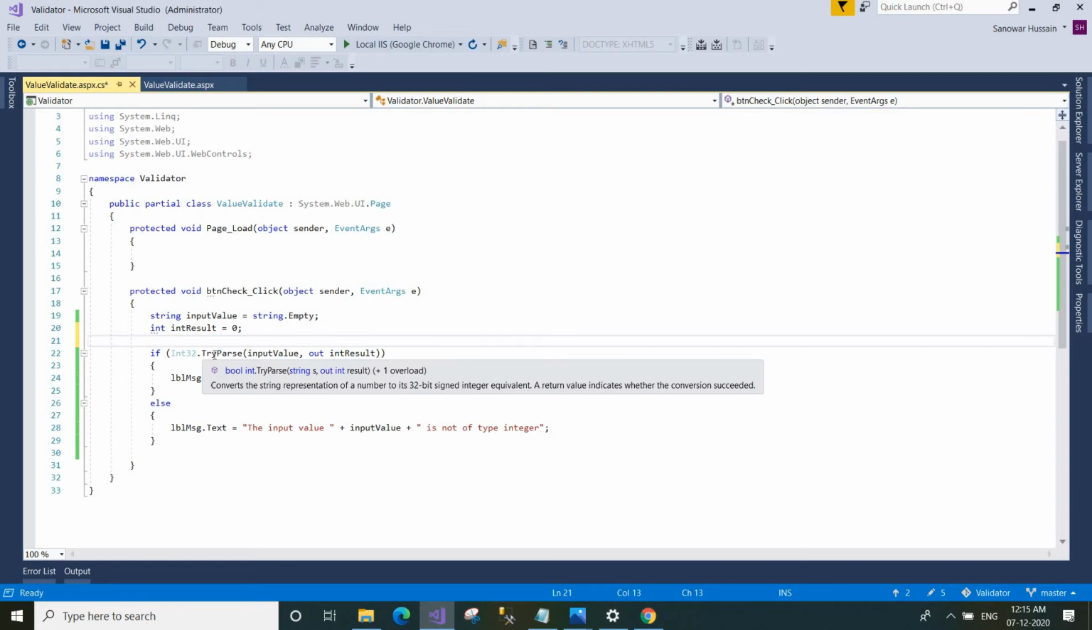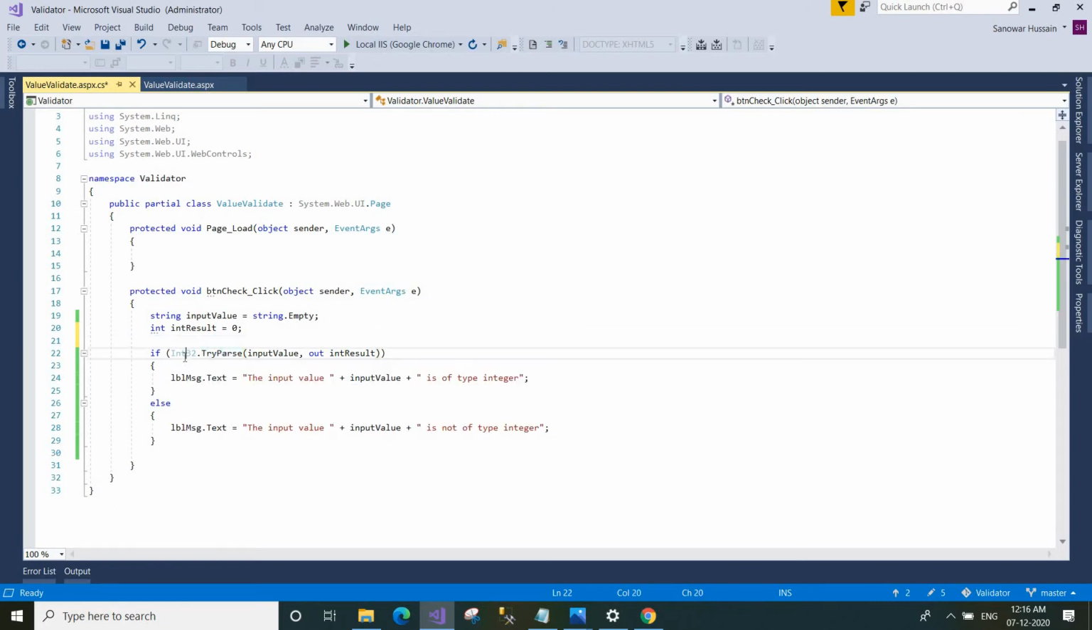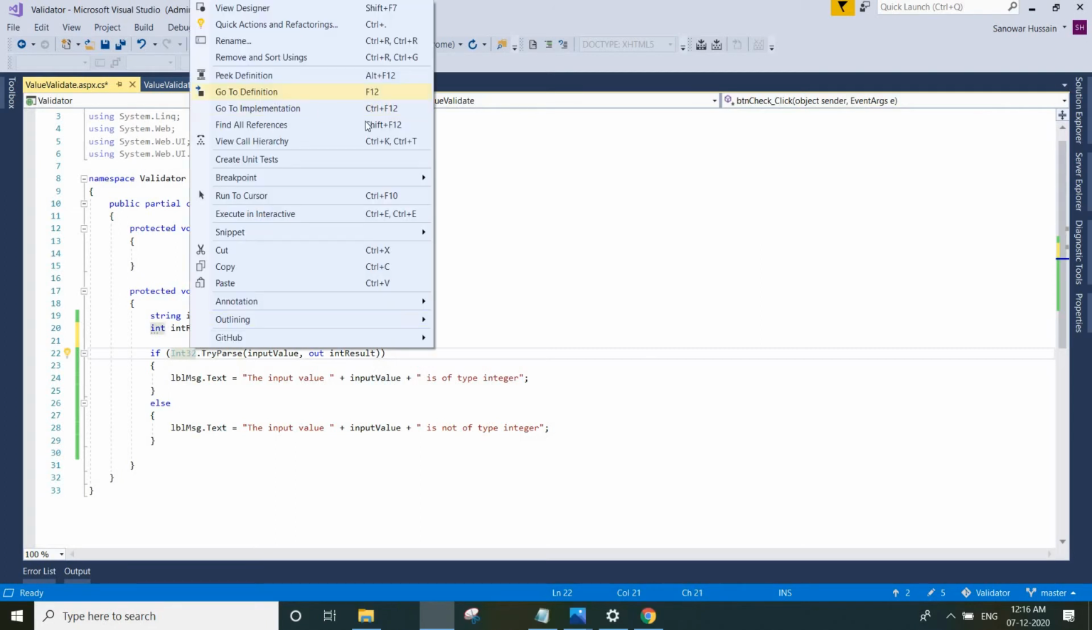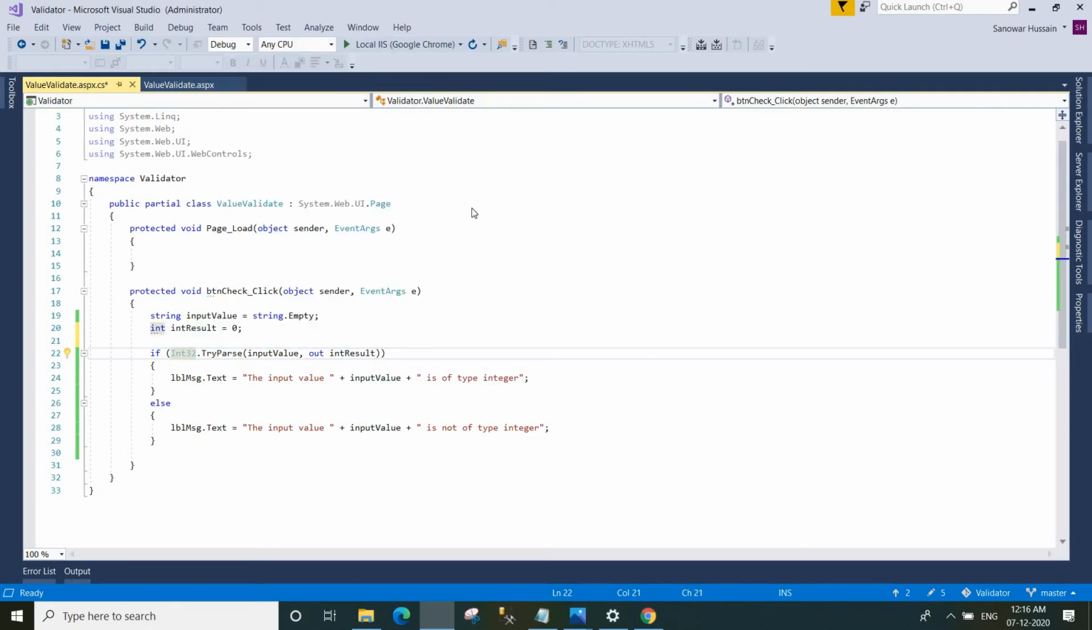So here this is a class and this is a static function. Let us go to the definition of Int32. Go to definition. The TryParse function is a static function.